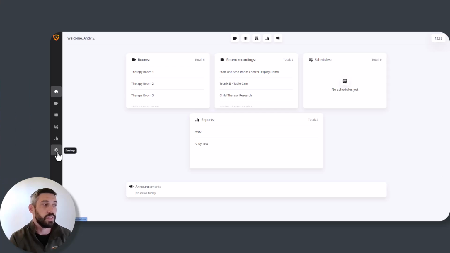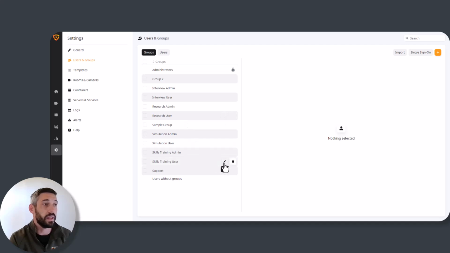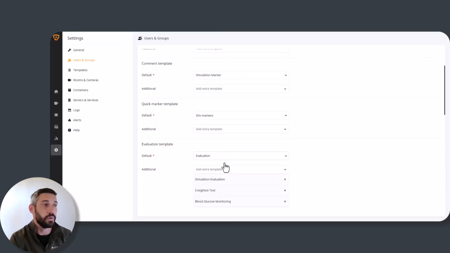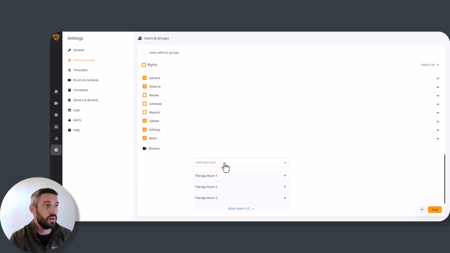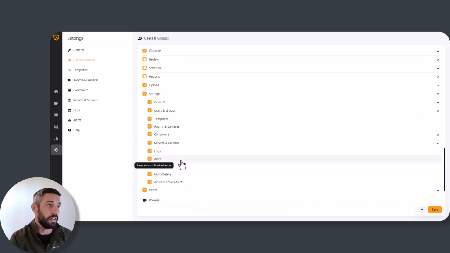To start, we'll go to Settings, Users and Groups, select the group we want to give this right to, and scroll down to Rights. Within here we can open up Settings, and then we'll find Alerts.